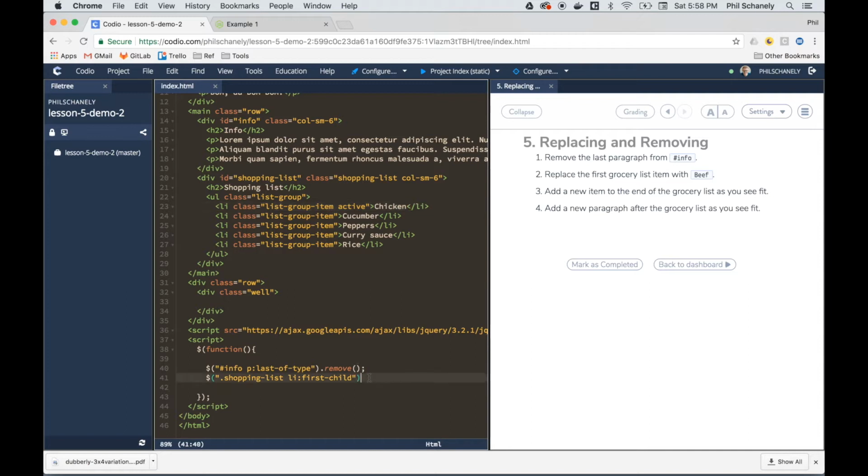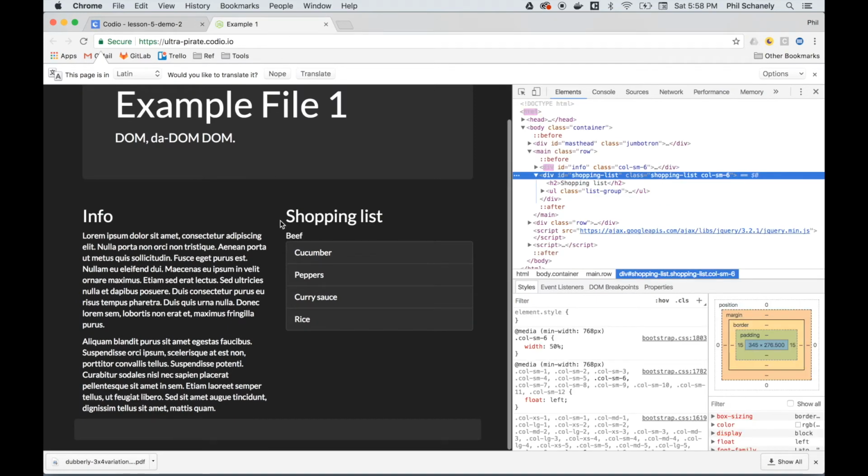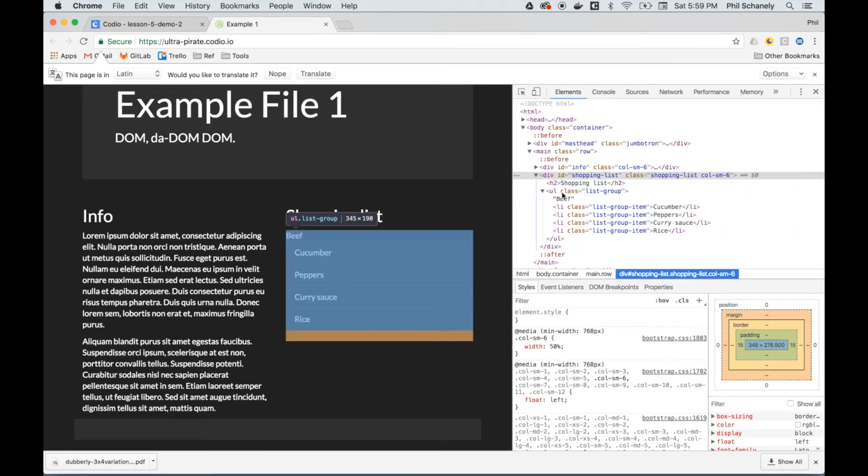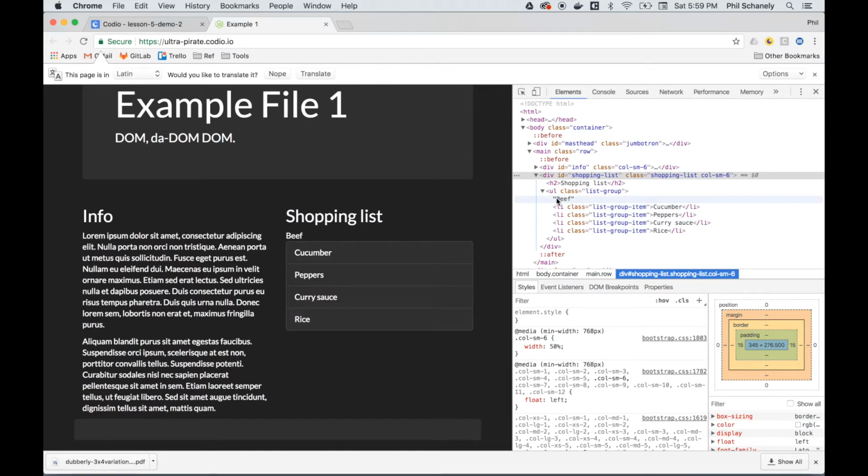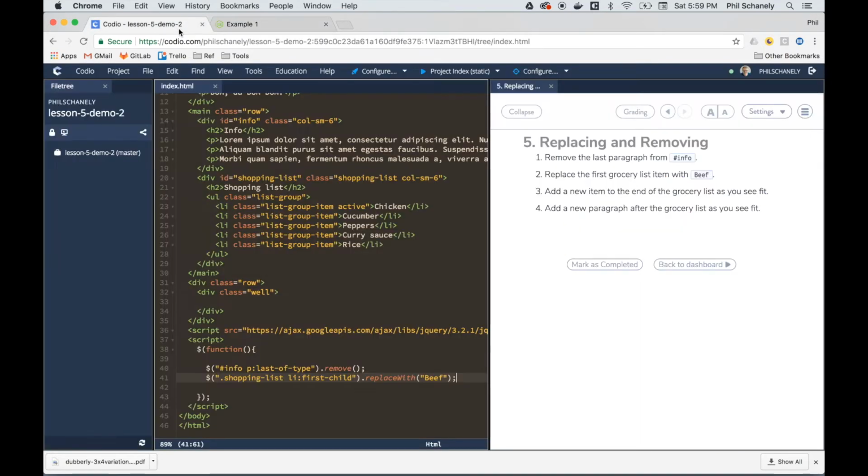Okay? And I'm going to say replace with beef. So I just took it literally and I have pulled out the li and replaced it with a string beef. So it shouldn't have any formatting. It's kind of ugly, right? Because I just went inside there, I pulled that li off and I put a beef element. That's no fun. So let's actually put an li.